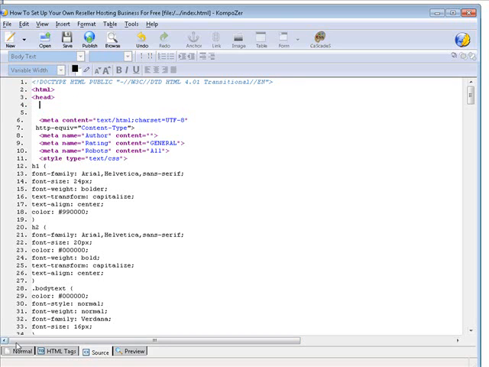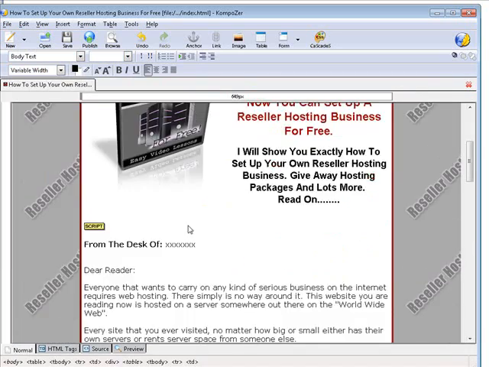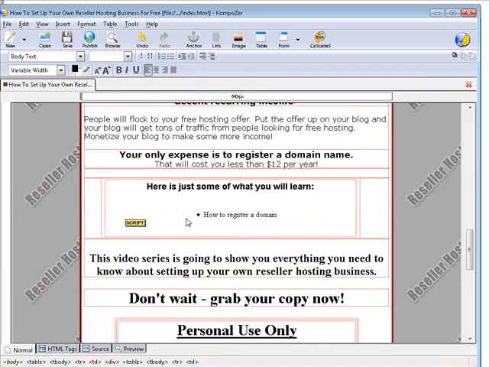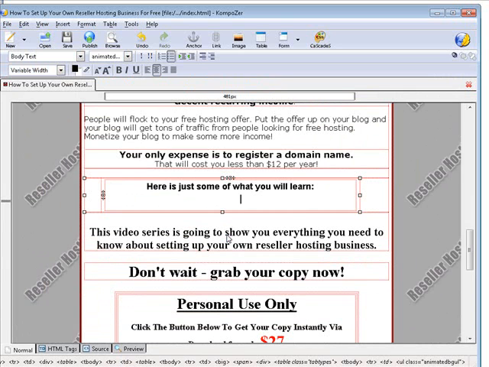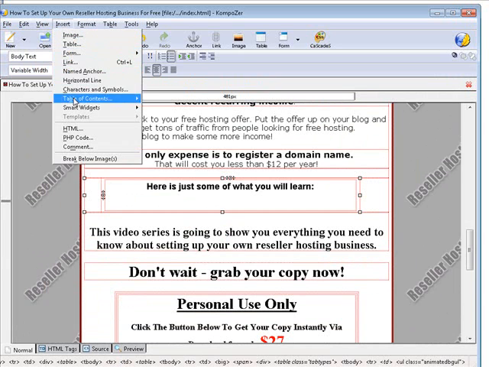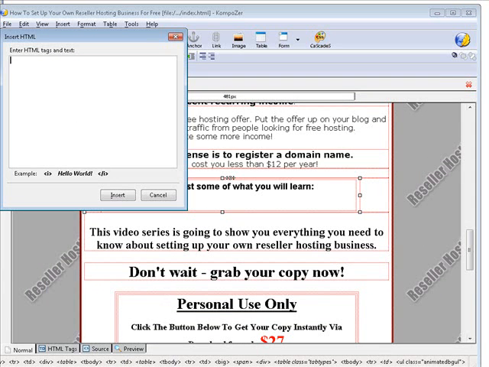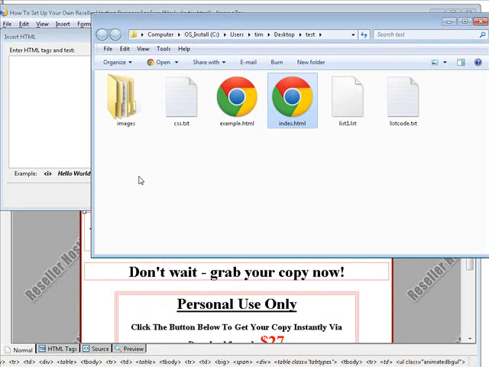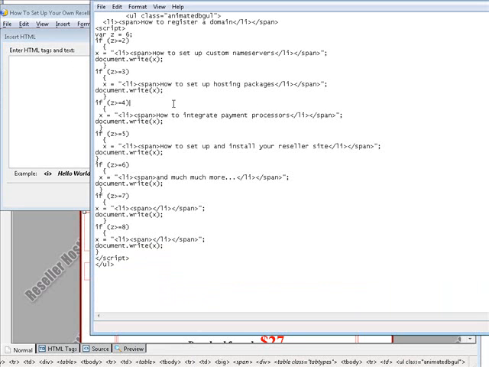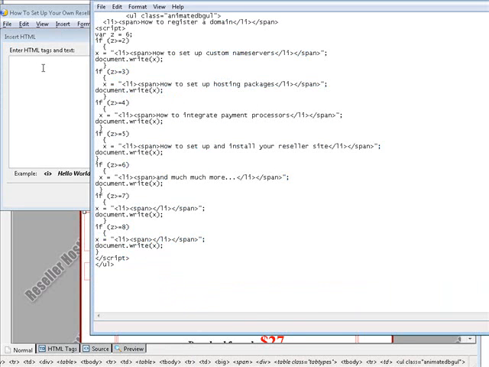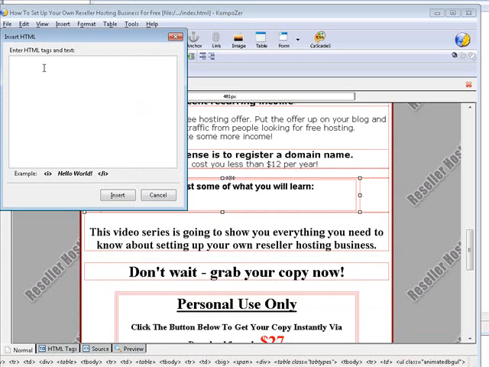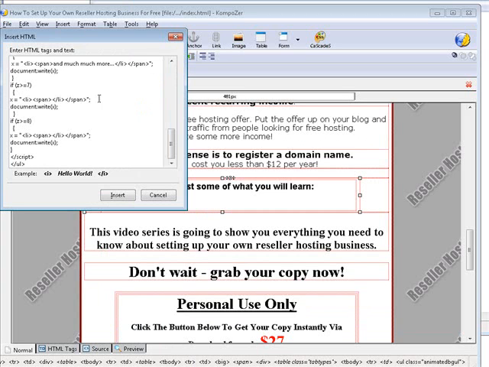And then we would go down and we could just knock this out like so, and then do the same thing again. So we're going to insert HTML, back to our code again, and this is going to be the list code text. So we'll select all of this, paste it in, and insert.